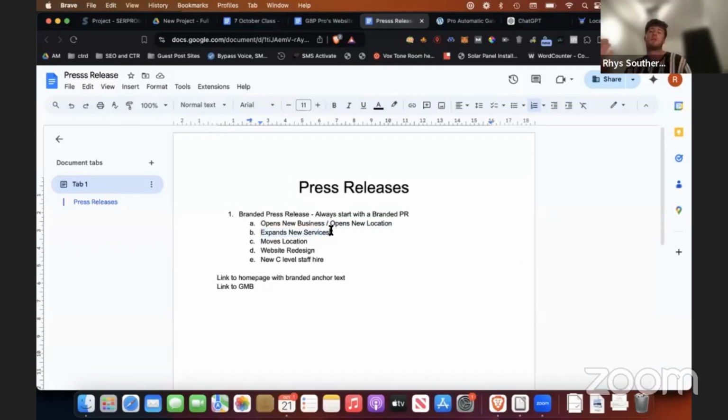A business could potentially start offering new services. That's something that's newsworthy or press release worthy. A business can move locations. That's worthy of a press release, especially for the name, address, phone number, the NAP consistency for your Google Maps listing. Having a new press release with that updated information and the new address is going to do wonders for the map rankings if you move business location.